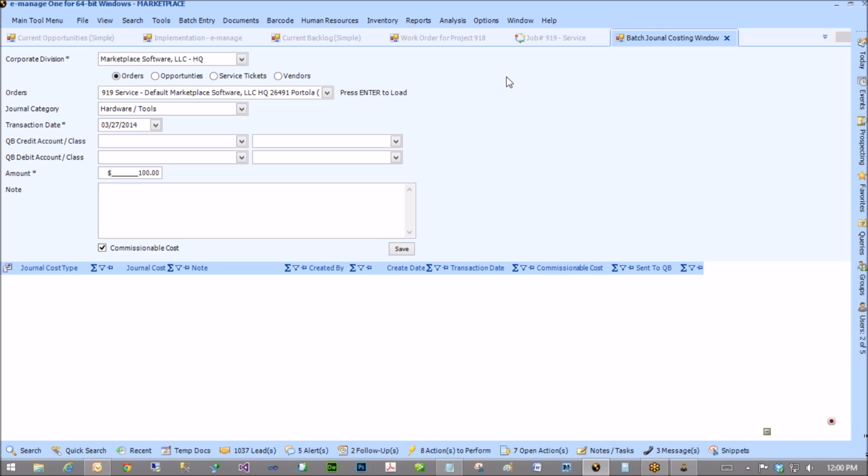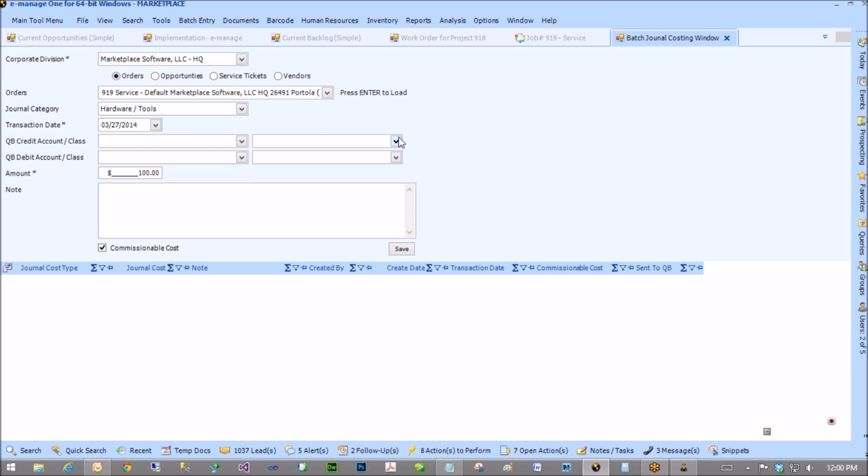And then in the middle, you'll see the QuickBooks accounts. So if it's a credit card charge and you want it sent over to your credit card charges, you have the option of doing that. So you have the option of putting it on a job. You also have the option of having it go over into QuickBooks for you as well, as a journal entry. So instead of going over to QuickBooks and doing a journal entry and then adding the cost in here, you're doing both at the same time. But you don't have to send it to QuickBooks to put it on the eManage job.